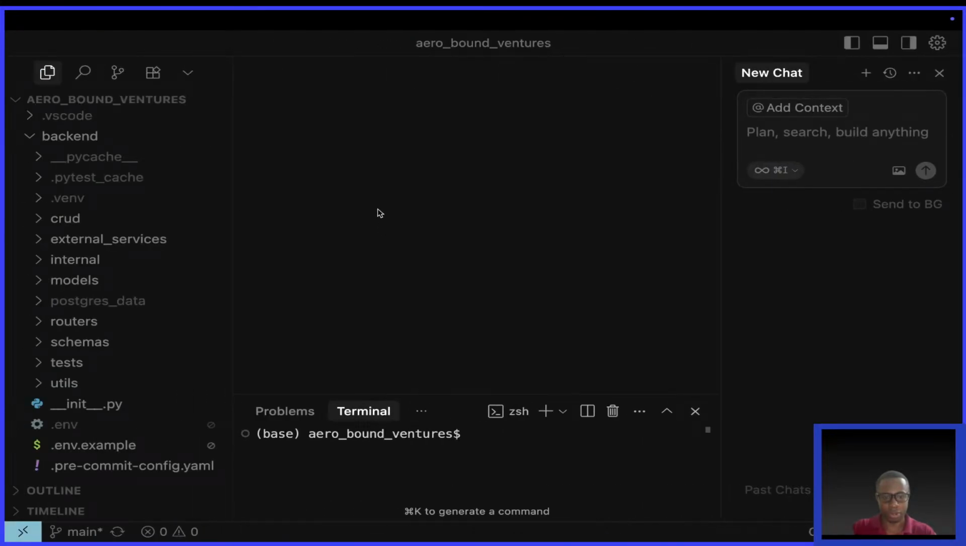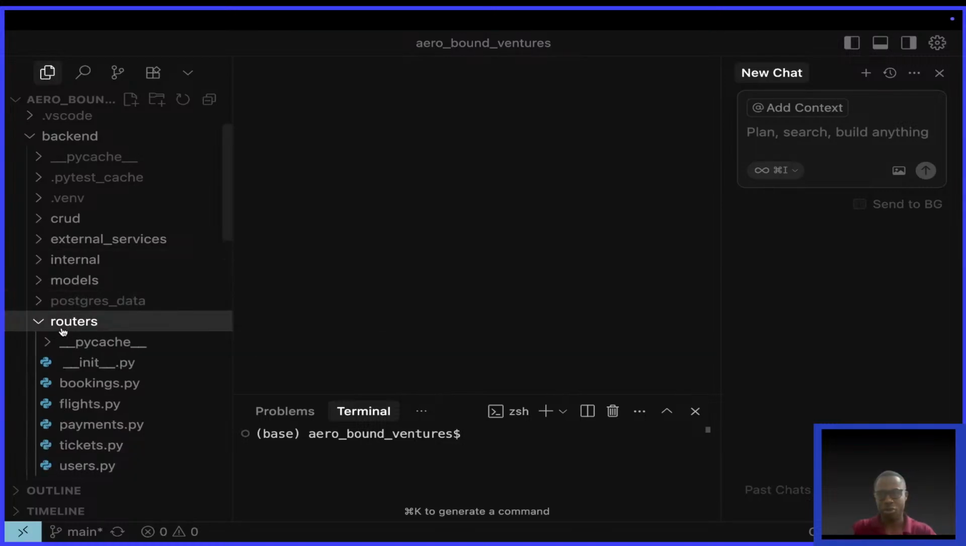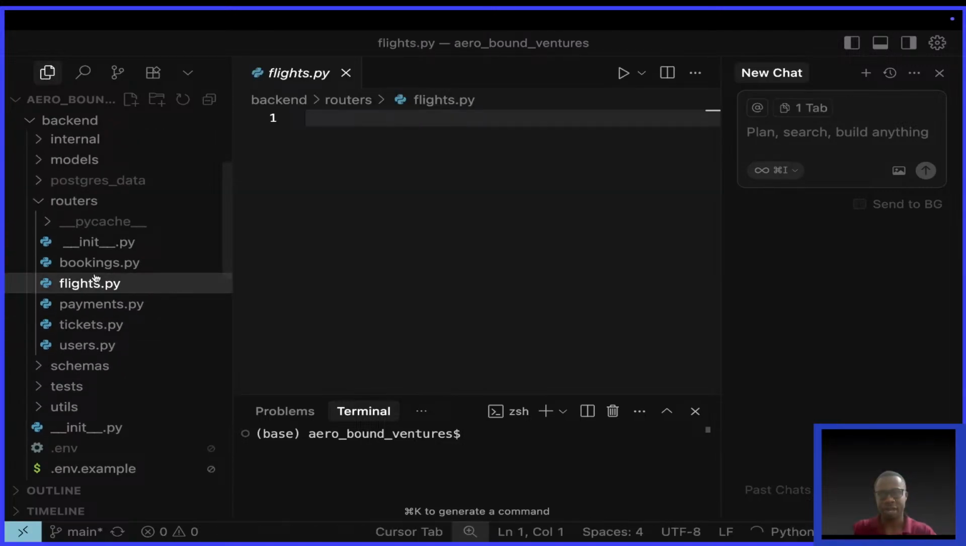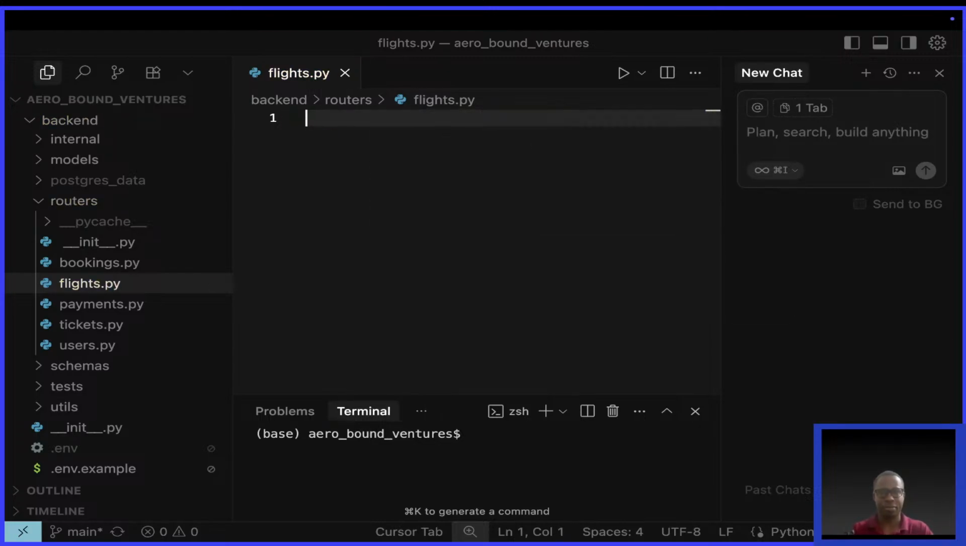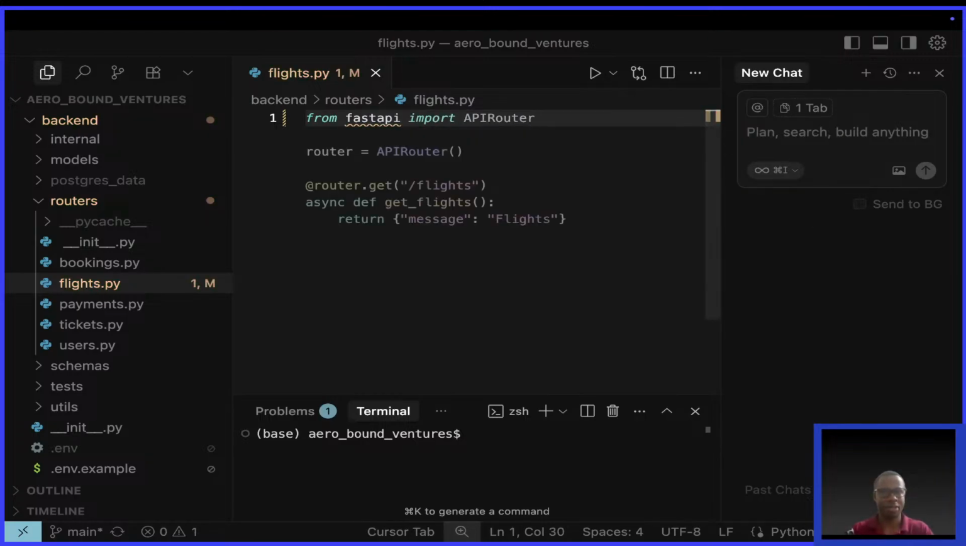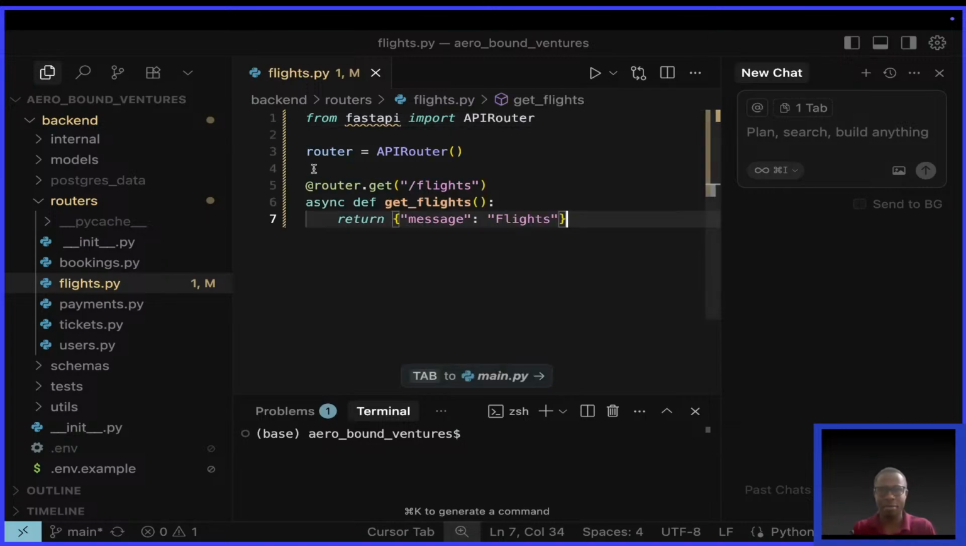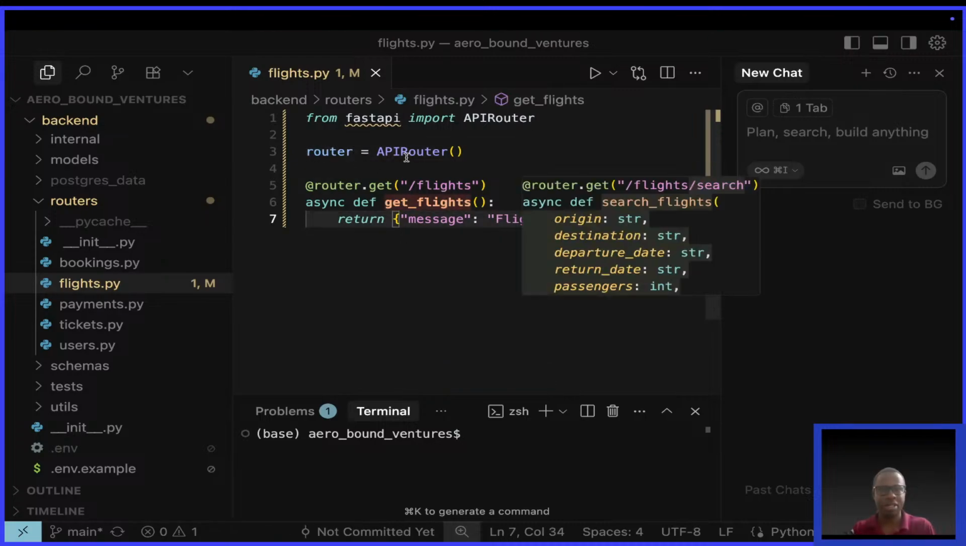If I go to my editor, today of course we're going to use Cursor. I want to see how AI can help with this. I'm going to go to routers. So in flights, I'll say from FastAPI import APIRouter. Wow, I like AI. Actually, Cursor is better than VS Code if you look at it. So I'll hit tab, and of course we're going to do something like this.